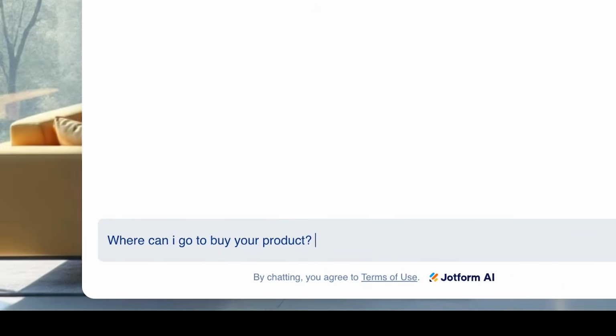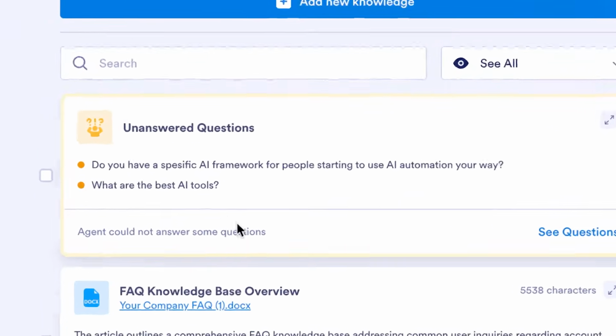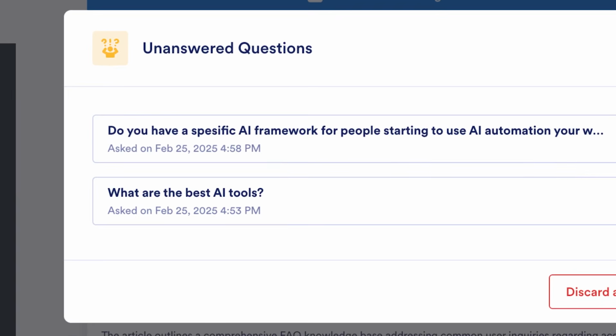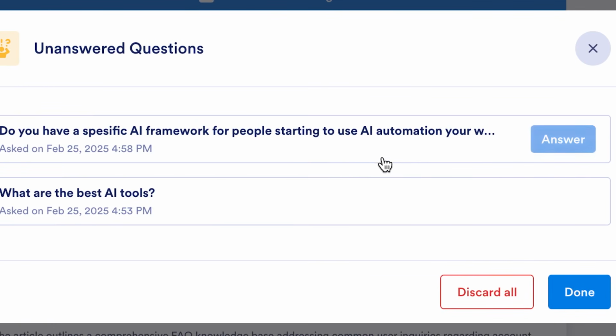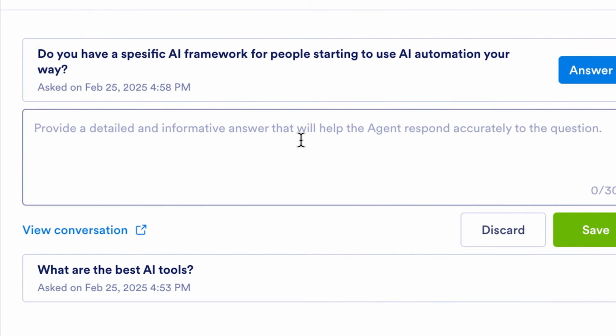The crazy part is you can start asking it questions that it doesn't know. And then when we go into the back end, you can see that we have this missing knowledge here that you can answer, and it gets smarter with each interaction. I've never seen this before, and I think this is a brilliant idea.